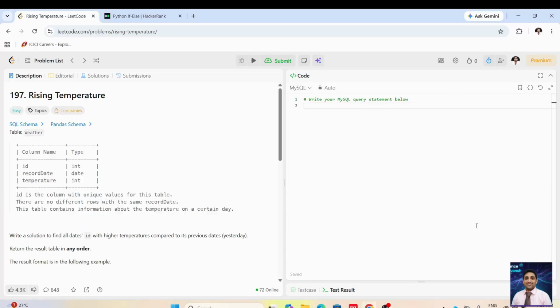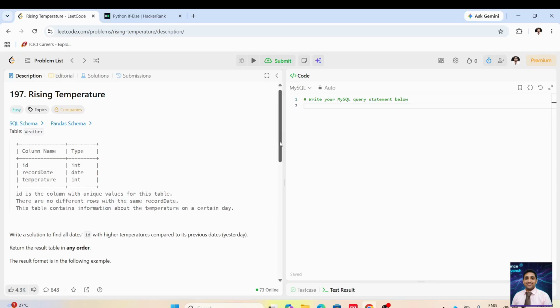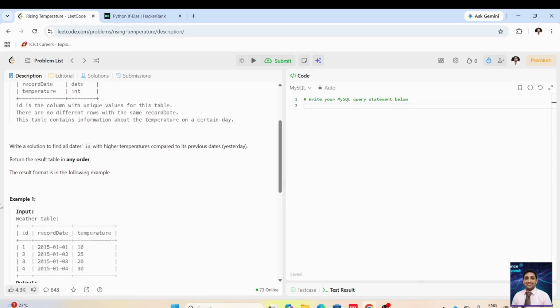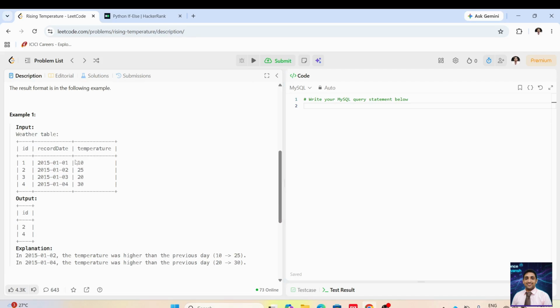Everyone, today we are going to solve the SQL coding question from LeetCode, Rising Temperature. Here, as you can see, there is a table Weather and the column names are ID, recorded temperature, and other than this, you can also see in the example input the weather table with ID, recorded temperature, and then the output should be ID 24 like this.